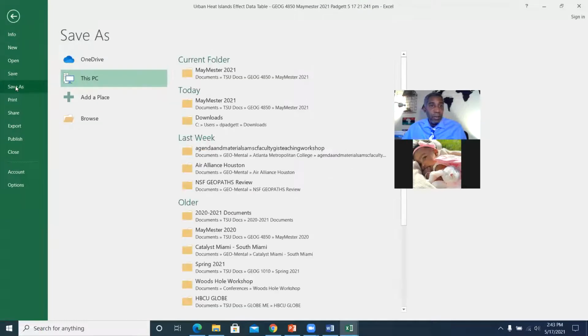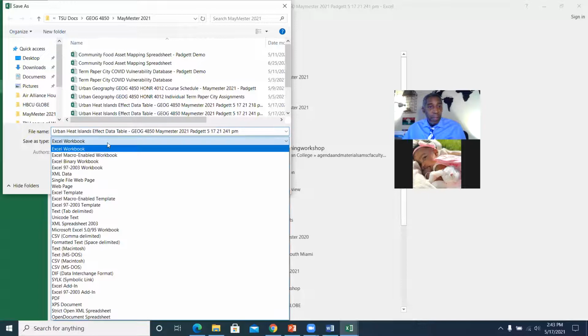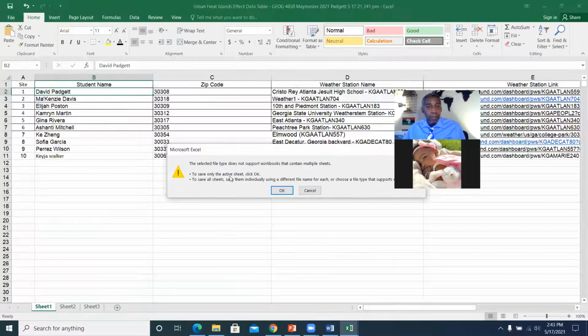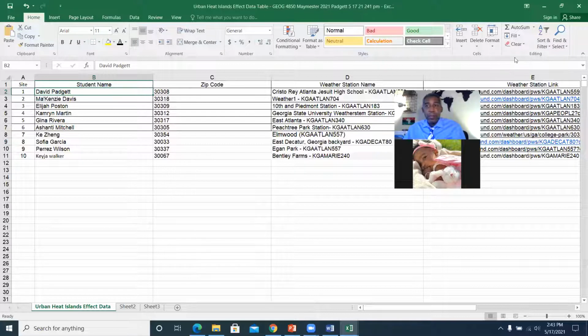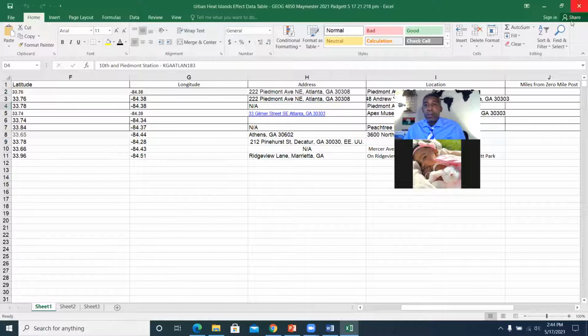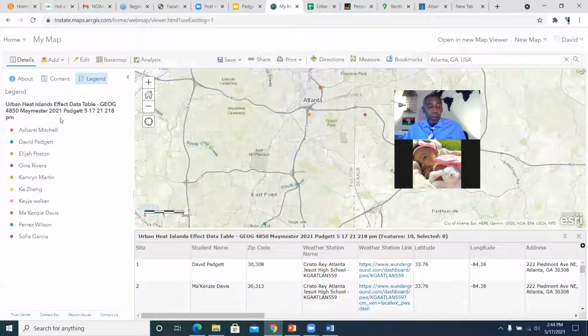File, save as. There, CSV format. And then save. Okay, yes. Close it out. Save, yes. Okay, that's the old one, I think. That's the 2:18 p.m. one. That's the shared spreadsheet.